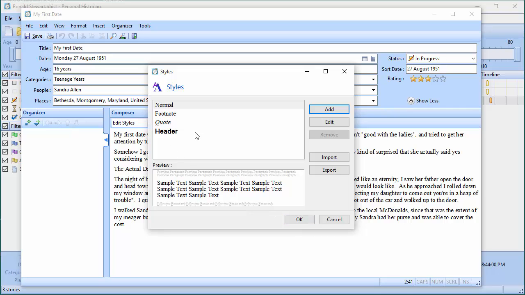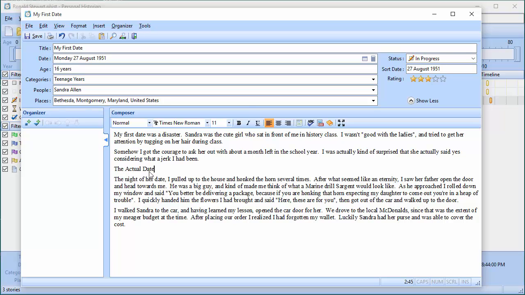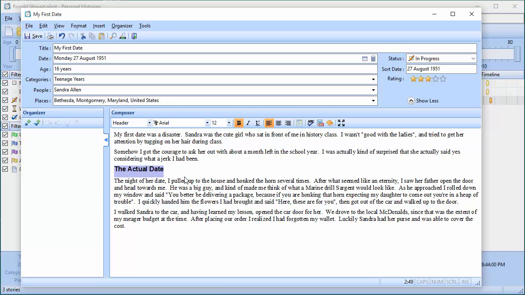I now have a new style called header. Click OK. And I'm going to highlight this text and change the style to header. Now, in looking at this, I can see that I would actually prefer to not have all this blank space under it. I'd like to have this moved down, no big gap underneath the header.